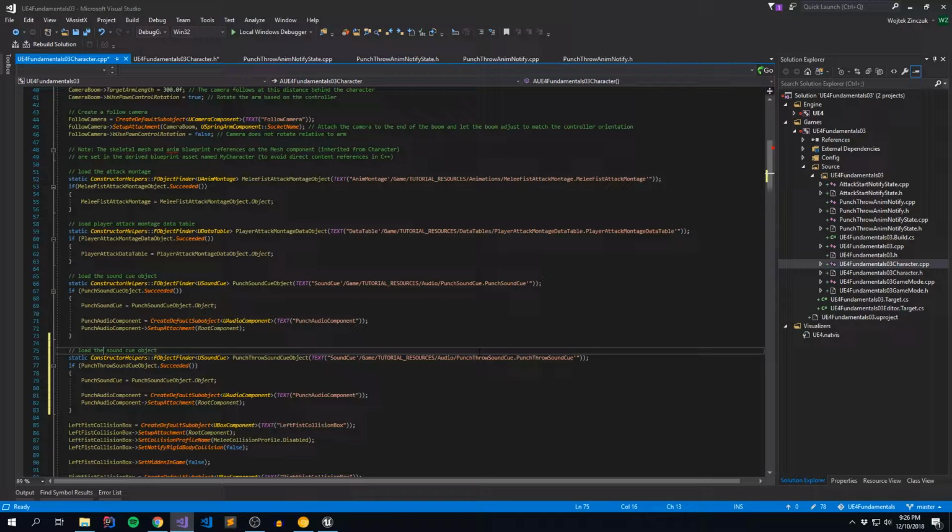Do we have this entity loaded within our constructor? And if the answer is yes, then we can bring it in down here, and this is going to be our punch throw sound cue. And then the only thing we're missing is our punch throw audio component. We have our punch one, but we need to create a new one. So I'm just going to stub in these details first. Punch throw audio component, and this is going to be the name of the variable.